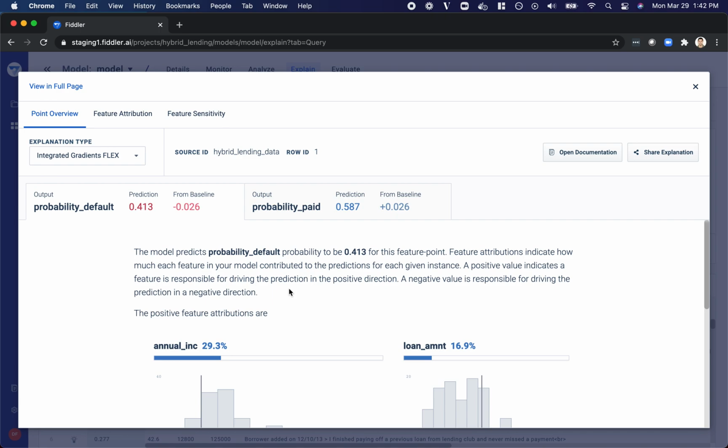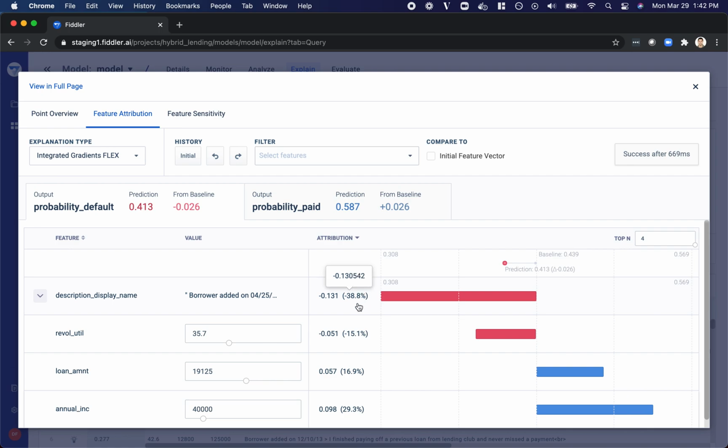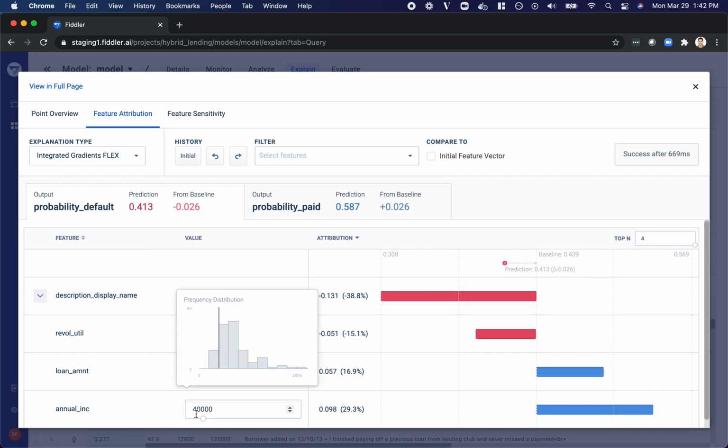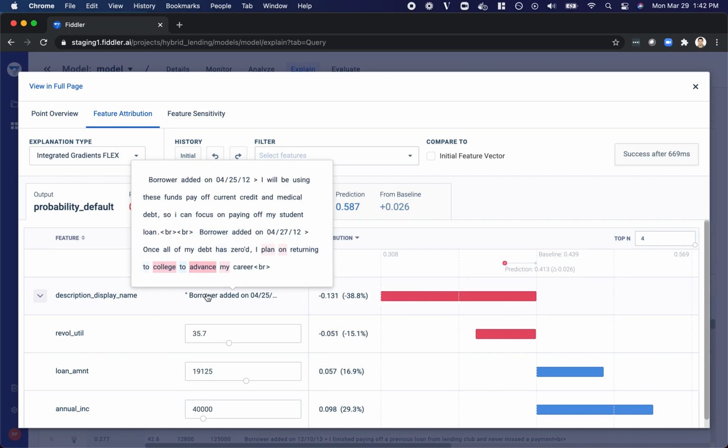We can from here go a bit under the hood and check out the feature attribution tab to get a sense of how specifically each of these feature inputs is attributing and feeding into this overall prediction score. And so we can see here a consolidated list of all the features, in this case the numeric features, as well as the text feature, this application description.